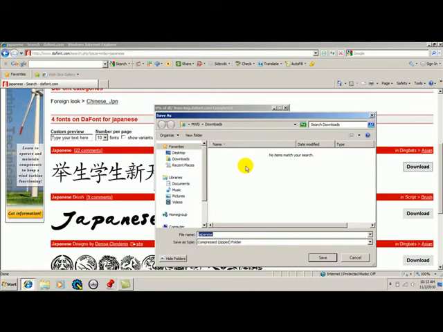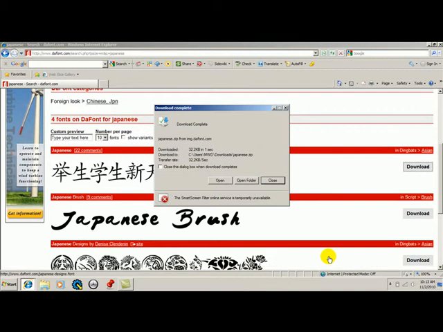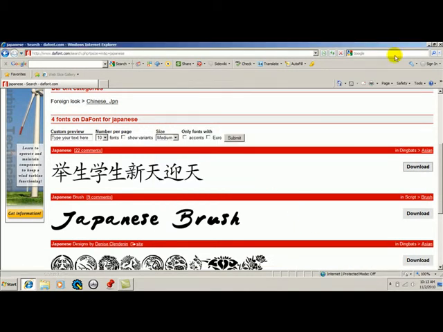Once we hit save, it asks me where I'd like to save it, and I am going to save it in my downloads. The file name is Japanese, and I'll hit save. As we save it, it is saving it as a zip file, so go ahead and close that out, and I can now close out my website.